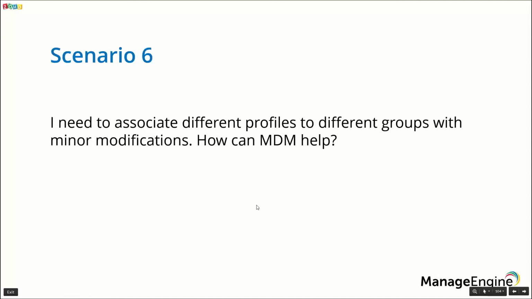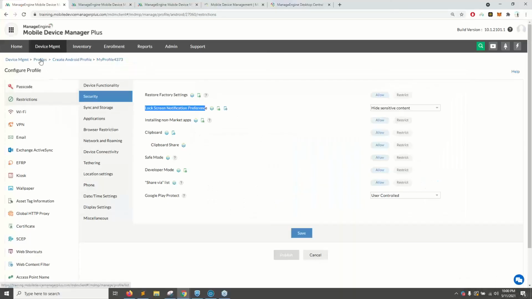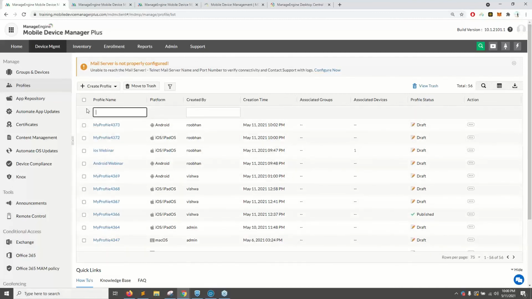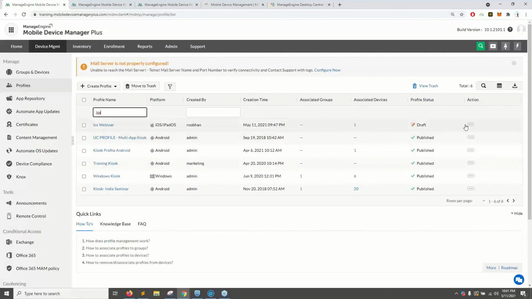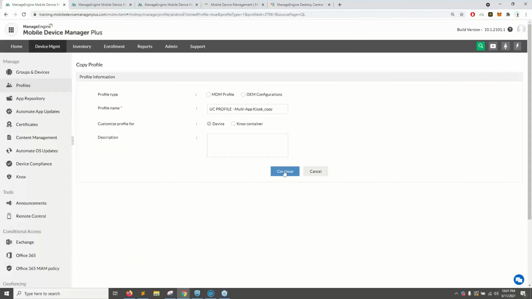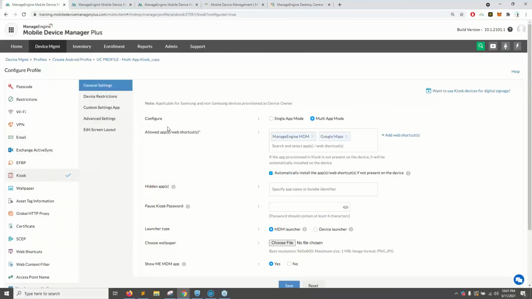So I need to associate different profiles to different groups with only minor modification. How can MDM help? We've recently introduced an option to clone profiles. Say we have distributed an iOS MDM profile. If you want to make a few changes on this very same profile, you have this option called copy profile. It will create a copy with whatever configuration has already been created. It will have the same settings already configured, and you can choose to make only the required changes.